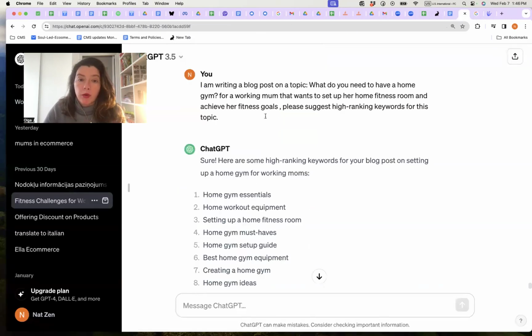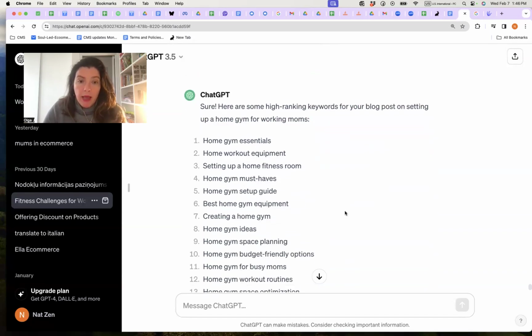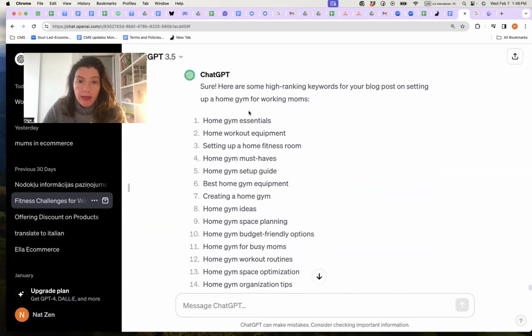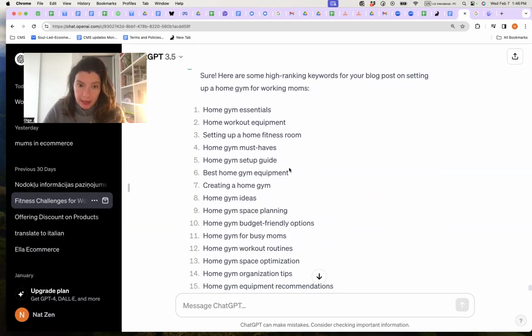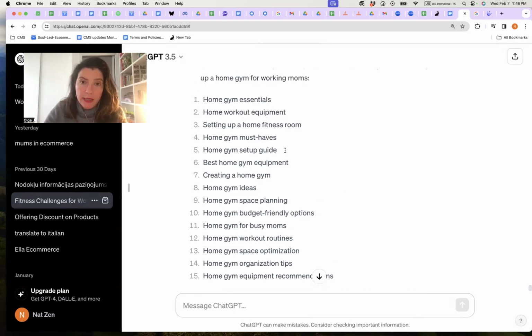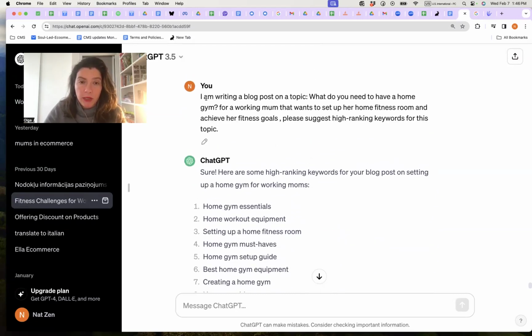So now we go here and we see what ChatGPT answered. It said, here are some high-ranking keywords for your blog post on setting up a home gym for working moms. I think if we are going to use all of them, let's see what kind of content it will come up with, because it's going to weave those keywords into the content already. So let's see if it can draft a blog post that is readable and weaves in those essential keywords.